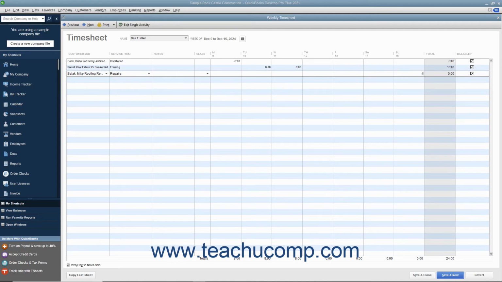To copy any hours entered for the selected person from the previous week forward into the currently selected week, you can click the Copy Last Sheet button in the lower left corner of this window. Doing this can save time when performing data entry for individuals who have consistent timesheet entries each week. When finished, click the Save and Close button to save the time recorded and close the window.